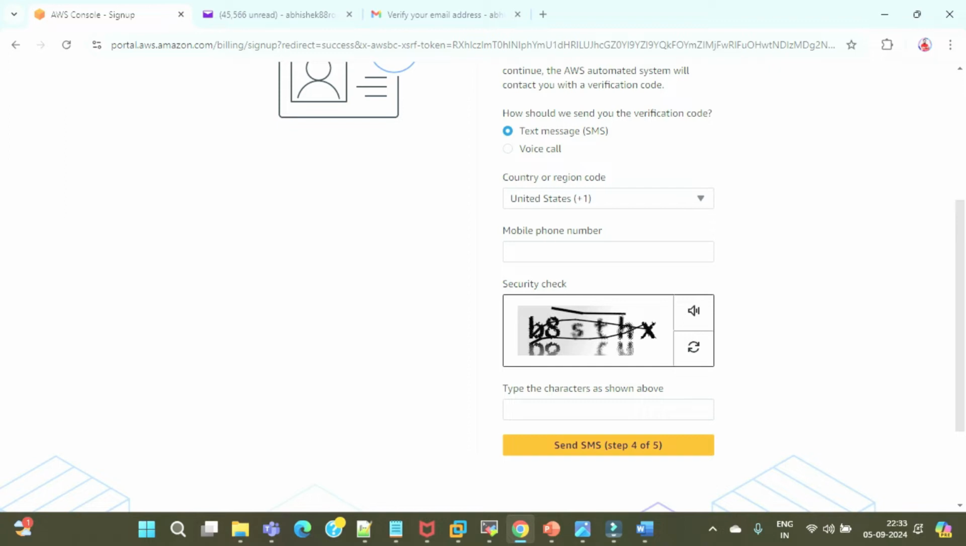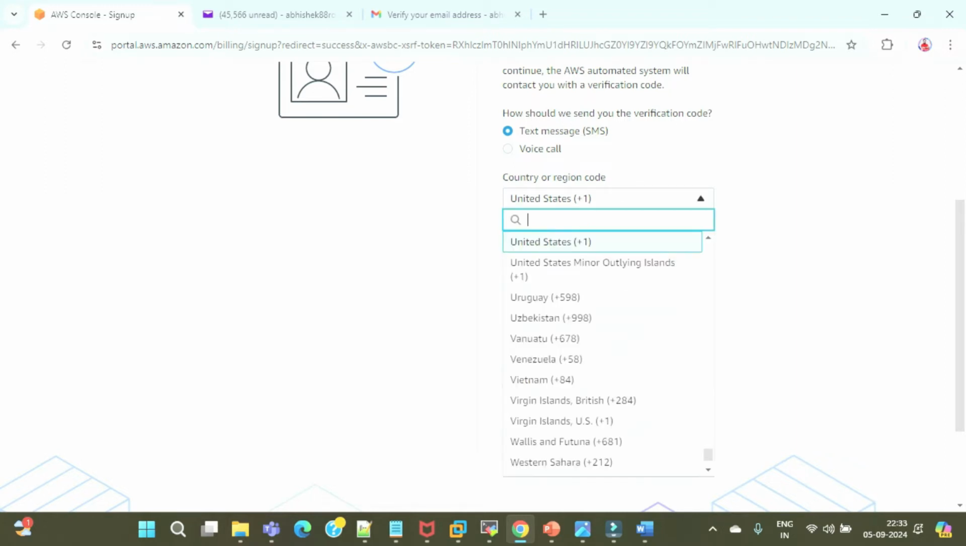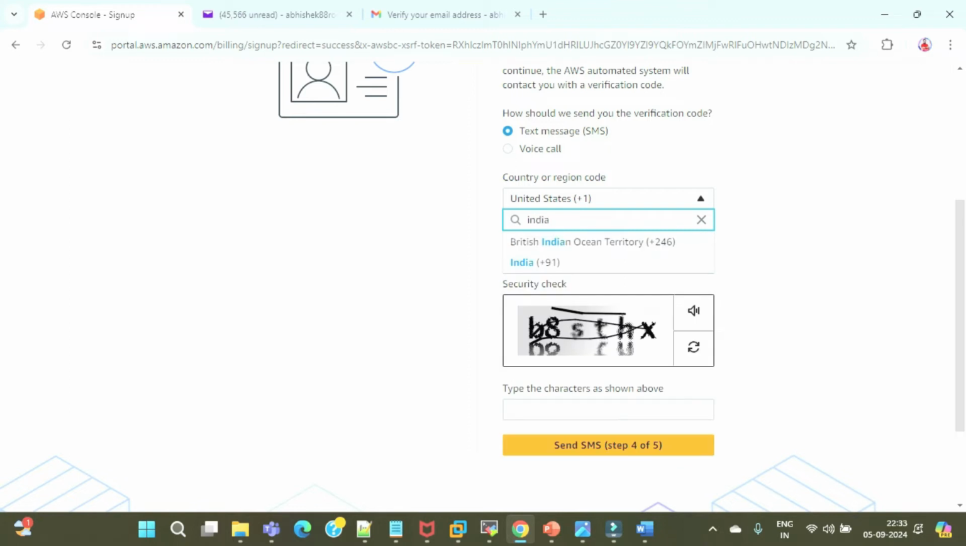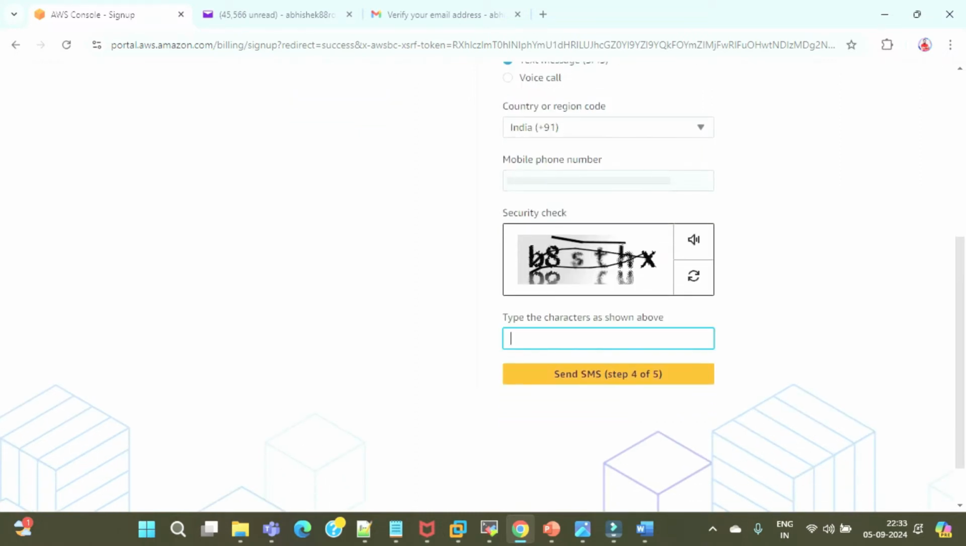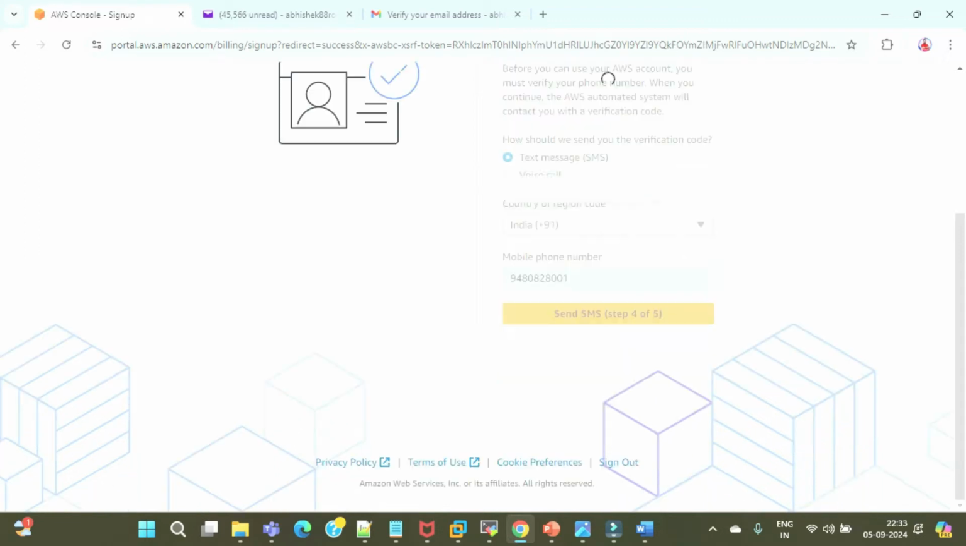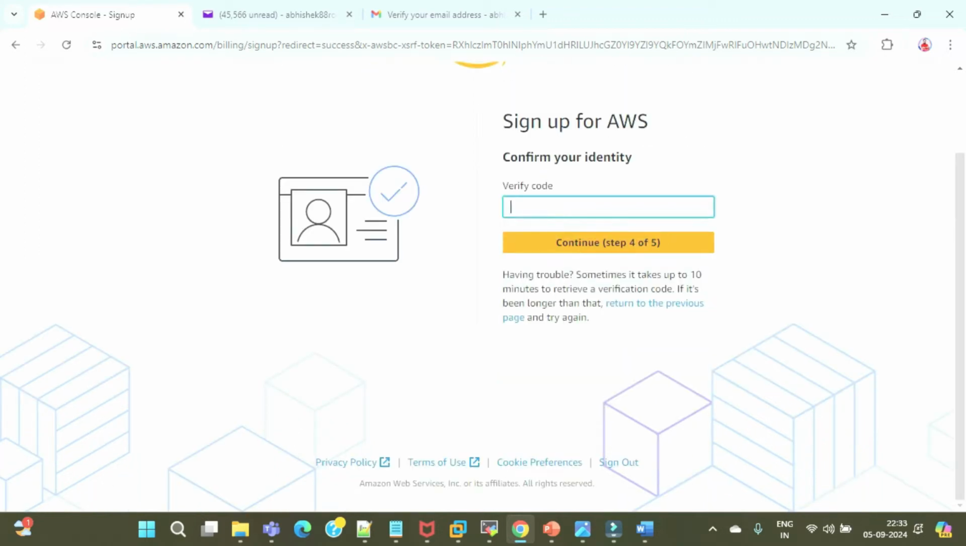And now, how should we send you the verification code? Whether you want a text message or a voice call, always select the text message. Select your country code over here, your mobile number, and then finally the CAPTCHA. Fine, and send SMS. So you'll receive a message, and that verification code you need to enter over here. Okay, and then continue.